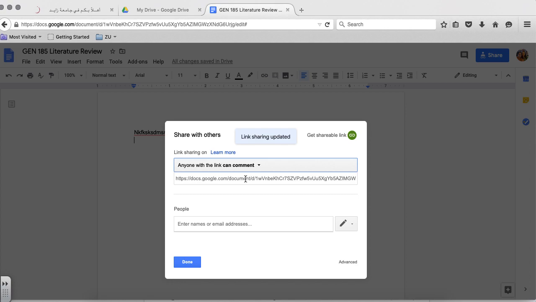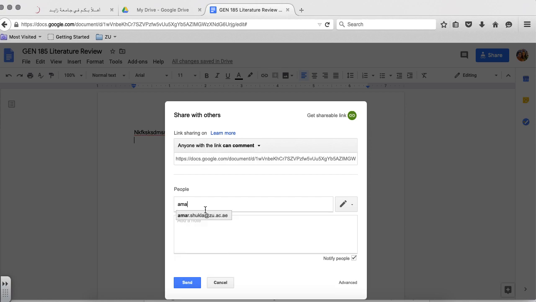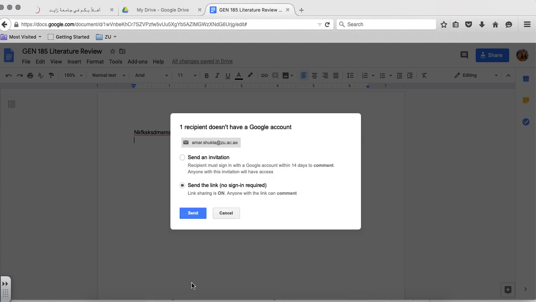The other way that I could share it is using their email. So let's say I wanted to share it with this person. I would add their name, and then I could use this pen to set the same setting. And it'll actually also send them an email, and I can write a short note to tell them what it is that I'm sending them. Press send.